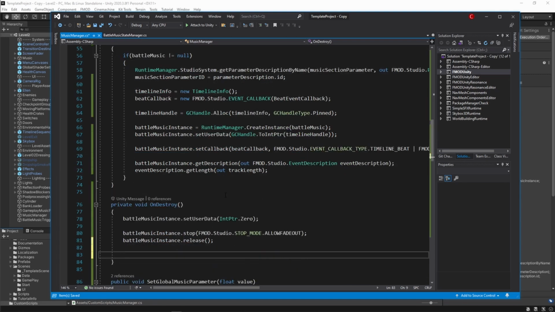Finally, we need to free our timeline handle memory allocation. We can simply use the Free function here. And with that, our beat and marker detection event callback system is fully set up and ready to test. Now we could test this using debug statements on update, but that's kind of flimsy and can be difficult to look at when monitoring multiple types of information.